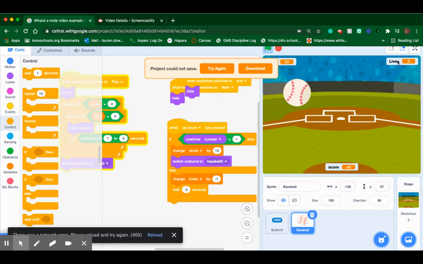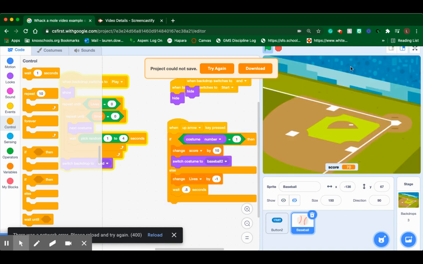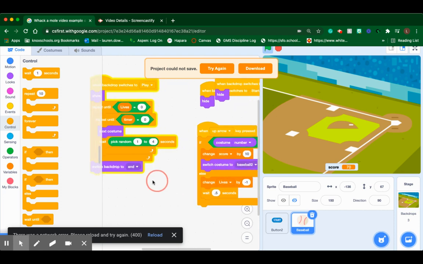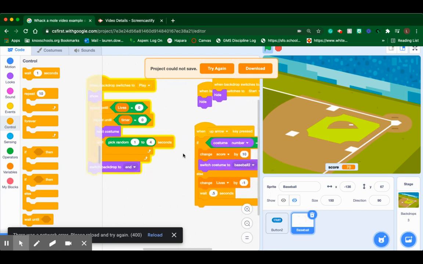So when the baseball shows up and I hit up, I get points. If I hit up when the baseball's not there, I lose lives. And if I lose my life or the timer went to 0, notice this line of code told me to switch backdrop to end, and it was hidden.